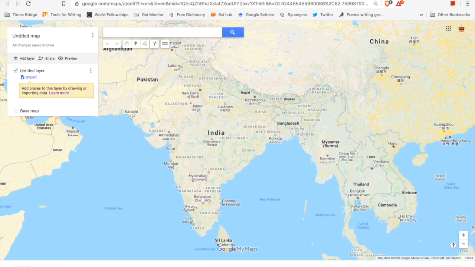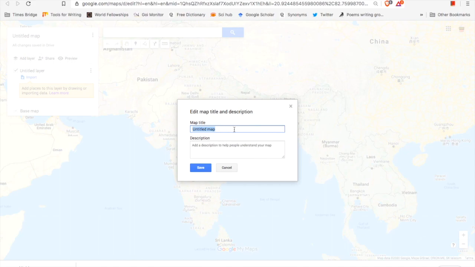So first I will change the title of the map. Let's make a map on, say, tourist locations of Chandigarh. Add some description to it. Let's save it now.